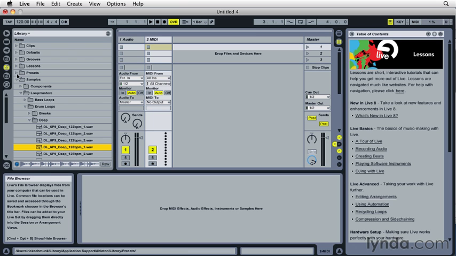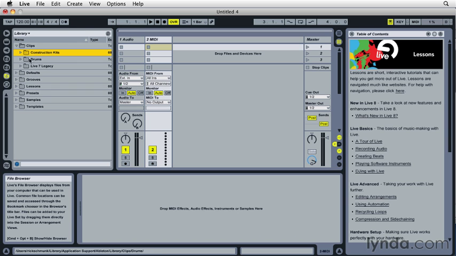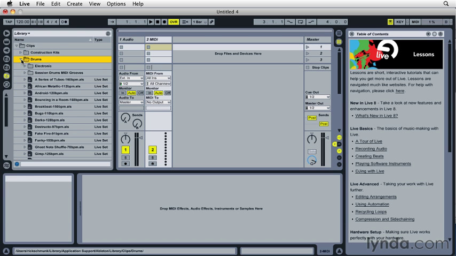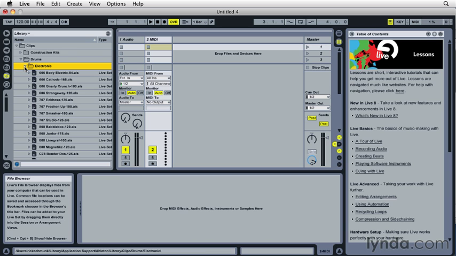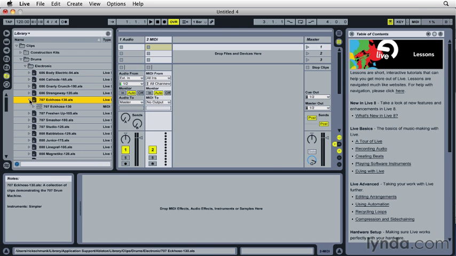Now let's check out a MIDI clip. So I'm going to go into Clips, and let's go into the Drums subfolder, and into Electronic, and I'm going to go down to Echoes. Now again, these sounds are available from a Live Pack that you can download from the Ableton website, and this one is called the Drum Machines Live Pack.